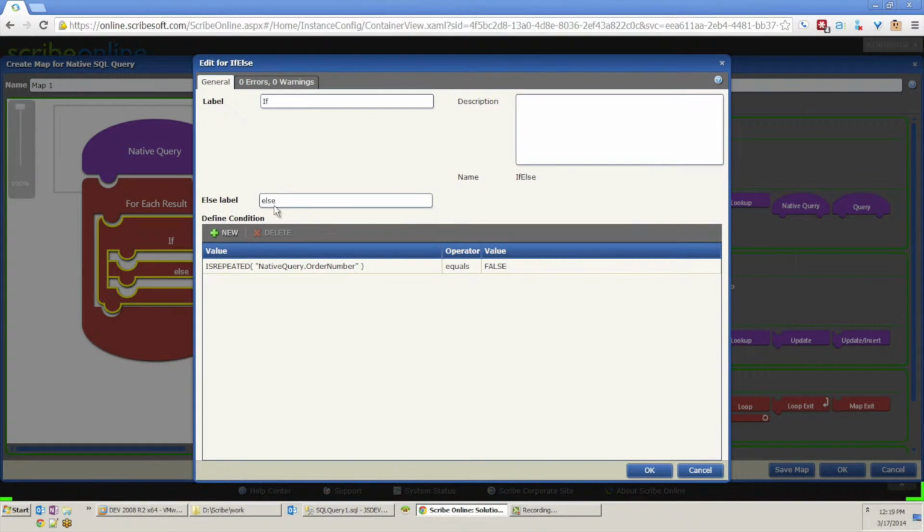Could you indulge me and do a favor? Could you change the name of that if block, the label on it, just so that'll make it more obvious to people? Sure. So if the order is not repeated. Perfect. Thank you.